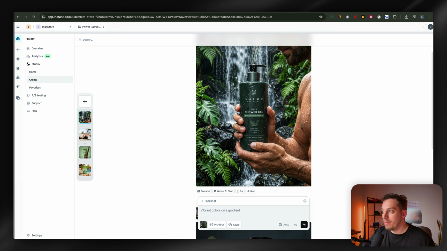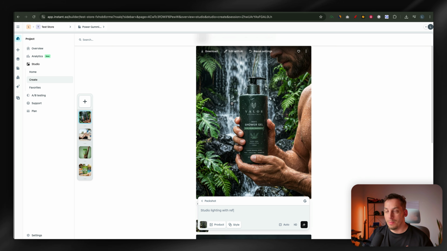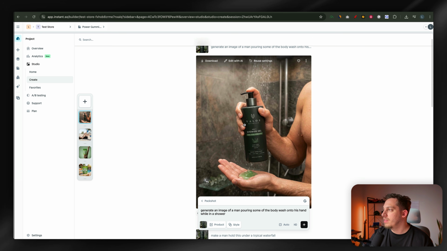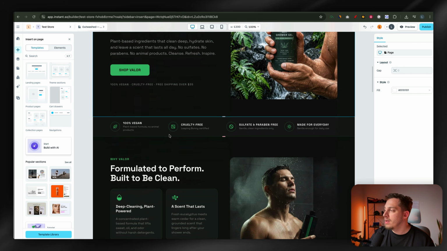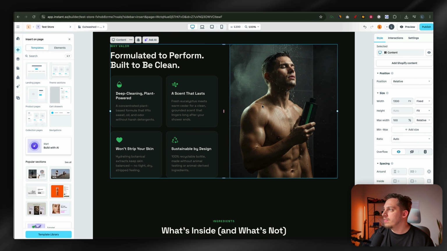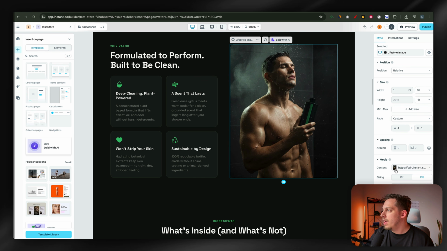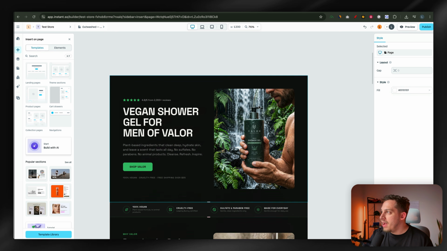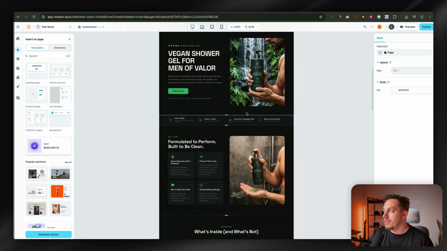So for example, this one I really like because it actually looks like a real product shot. So we can click on download and I can go in here and replace the image in this hero section. And once the second one is done, I can also go back to the editor and select this specific div and just replace the image with the image that's here. And now we have this consistent product throughout our different photographs.